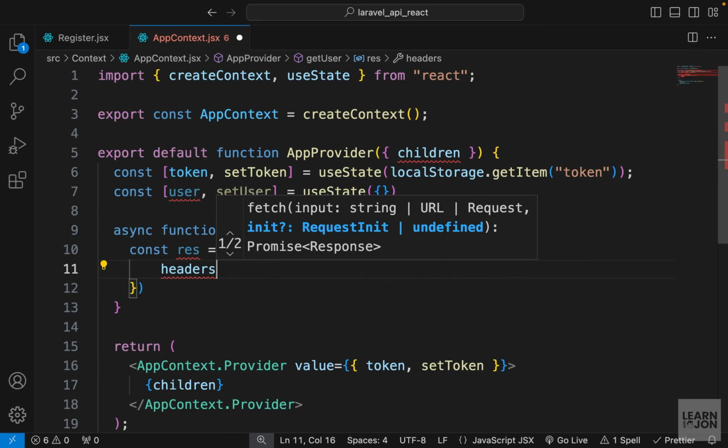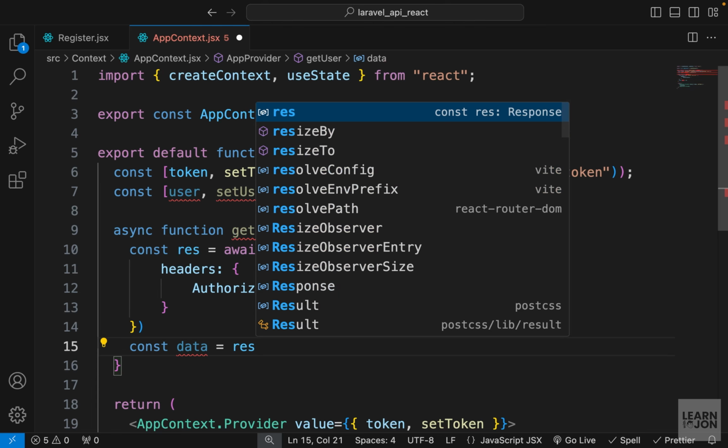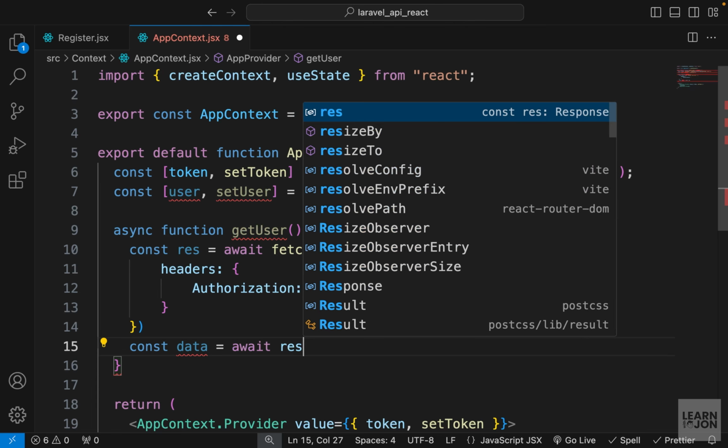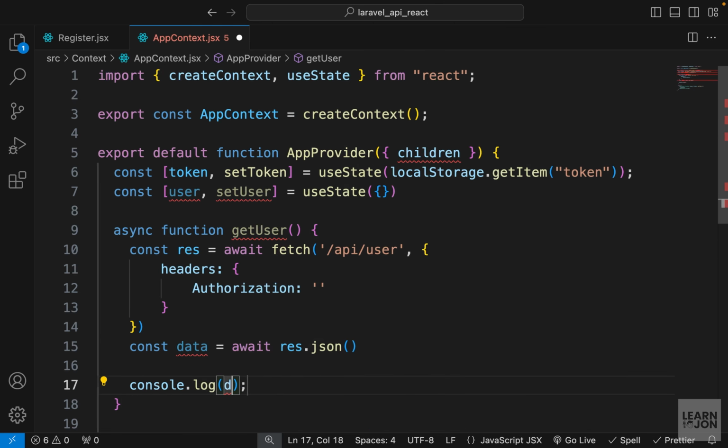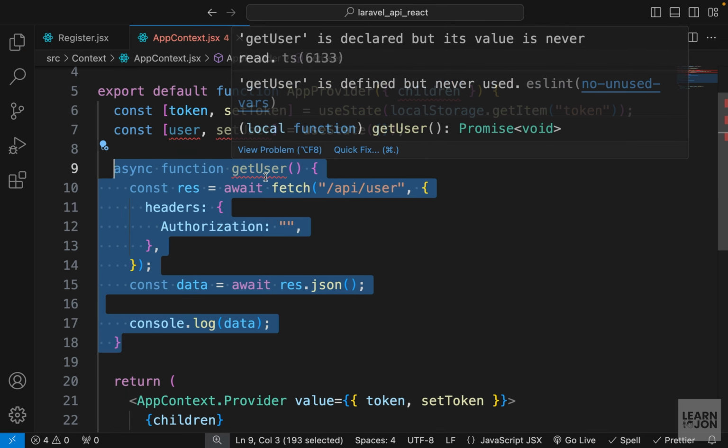So we want to include the headers for this request, even though it's get, and have the authorization key here. For now, I'm just going to add an empty string to see what we get. Then we want to grab the JSON data. So we can say await response JSON, and then let's just log this into the console. All right, so this is our async function. Now we need to call it somewhere.